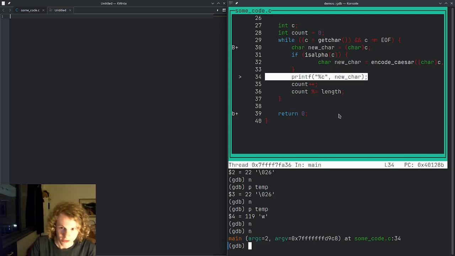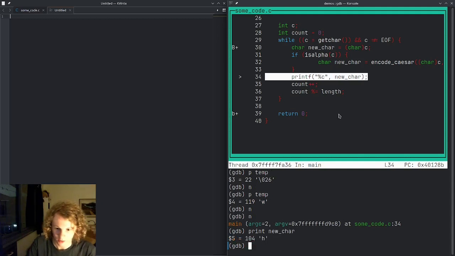Now I should be able to see print new_char, and it's h. So just above here, I return the value w, but new_char is still h. So this function returns something, assigned into this value.